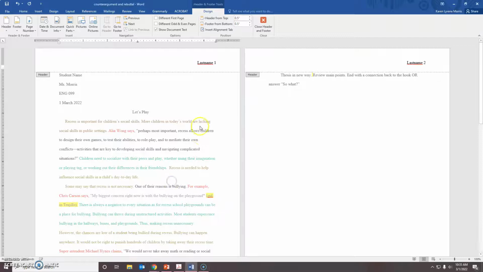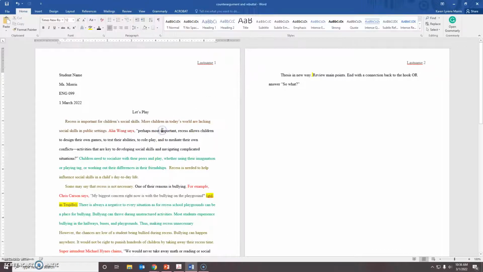Let's make sure this one has its last name and page numbers, has the title nicely centered, all good. If you have any questions, let me know.